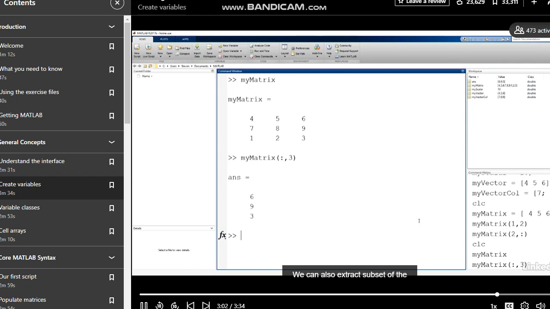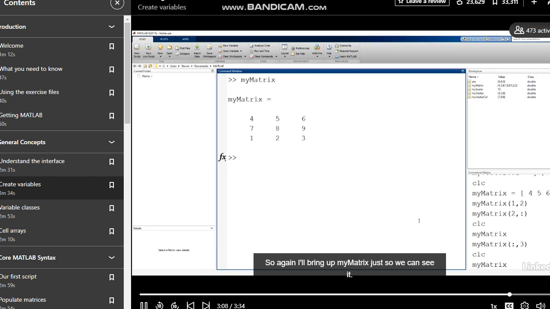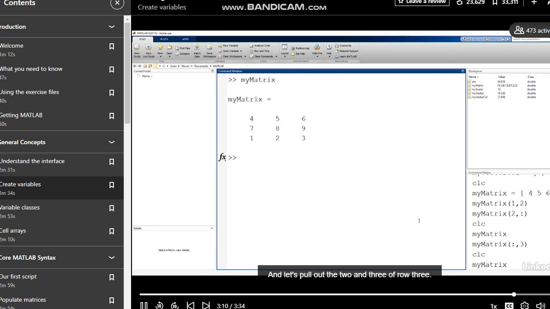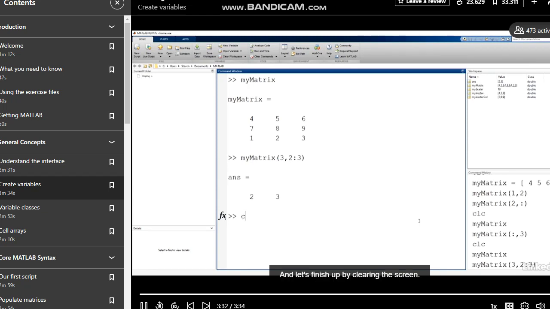We can also extract a subset of the rows or columns if we want. So again, I'll bring up my matrix just so we can see it. And let's pull out the 2 and 3 of row 3. So I can say my matrix. And now I want row 3, but I only want columns 2 and 3. So we say 2 colon 3 to give me columns 2 through 3. If I hit enter, we see that we get 2 and 3 back. And let's finish up by clearing the screen.